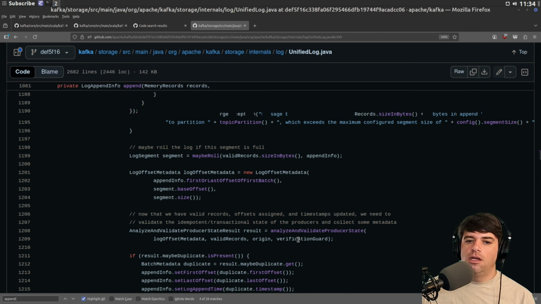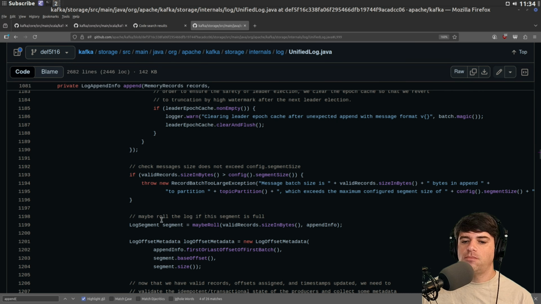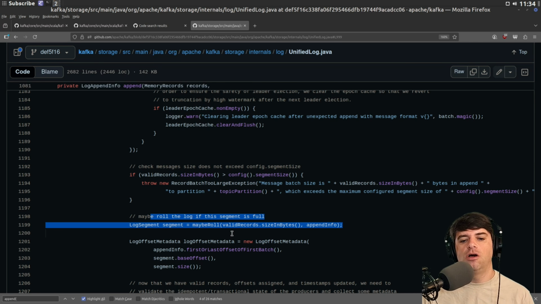Okay. And then what? We're checking the message size, that we don't exceed the segment size. We might roll the segment. I don't know what a log segment is.